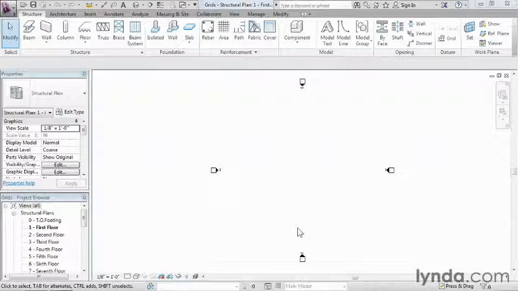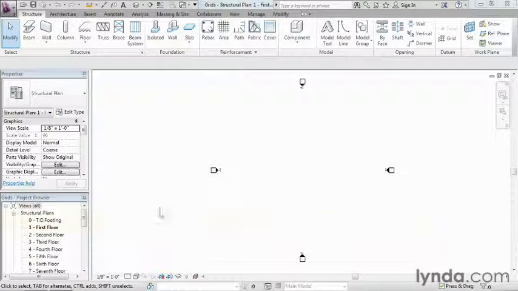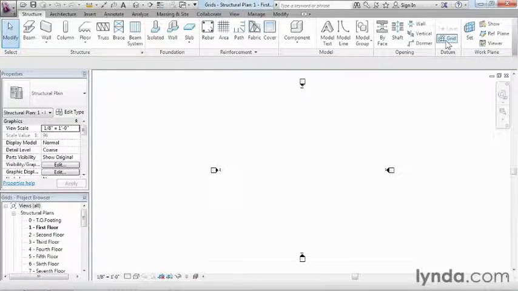A structural grid is used as a layout and dimensioning tool for those creating the structural layout of a building. To create this grid in Revit, we need to be in a floor plan view. So in this case, we'll go to our 1-first floor view. And underneath the Structure tab again on the ribbon, we're going to come over here to Grid. So go ahead and select on Grid.